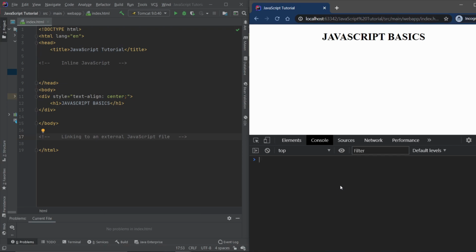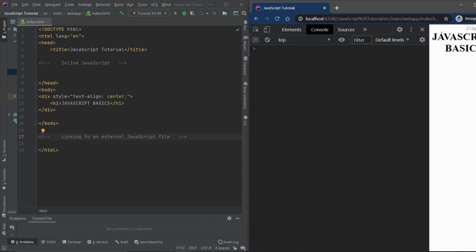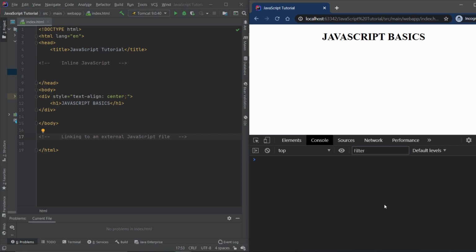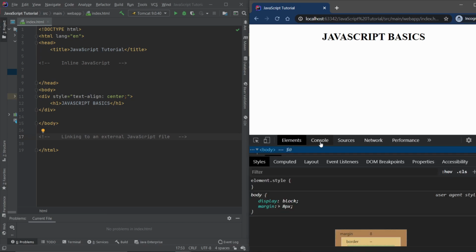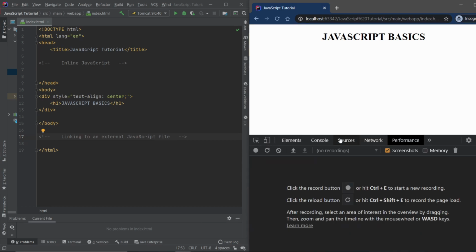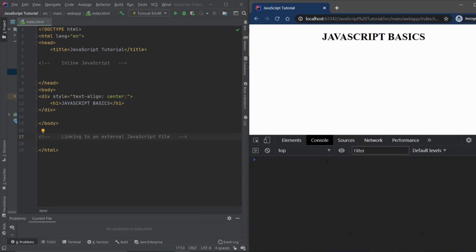Okay, so if you want, you can position this tab or this whole window pane according to your liking. For example, you can keep it like this or however you want. So for this tutorial, this is the layout that we will be following. There are some other tabs as well, like elements, sources, network, performance, but we're not interested in those. We will only be taking a look at the console.